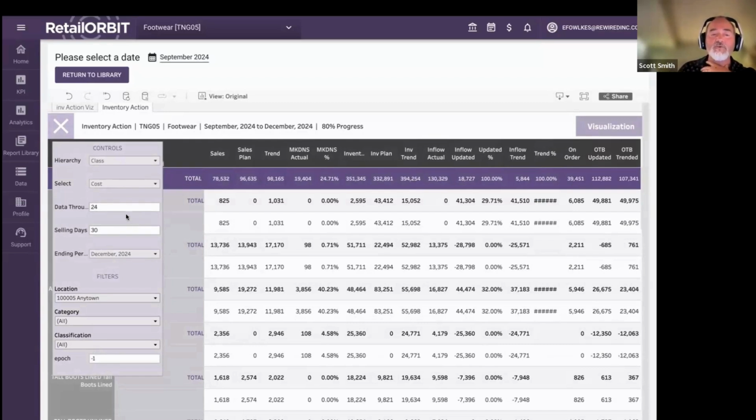The data through and the selling days just tells you where you've progressed in the month. It'll automatically come up based on the data that's been loaded into the system. So we're 24 days into a 30-day month and 80% progress is where we're at so far in the month. So it's going to build a trend. It's going to build an understanding that if you keep going the way you're going right now, this is the way you're going to land for the start of next month. This is why we talk about trend.